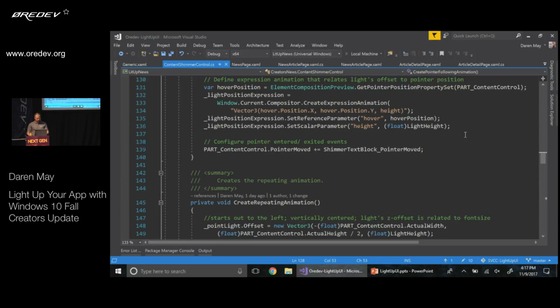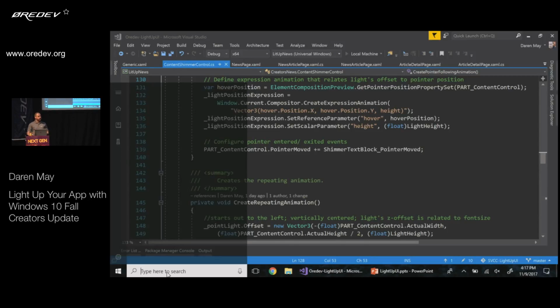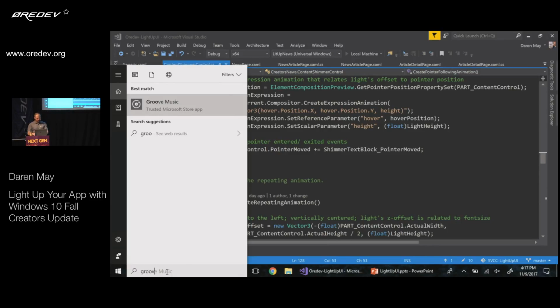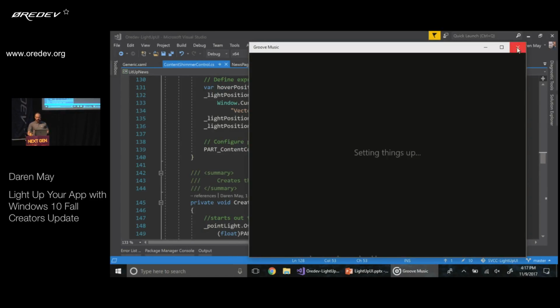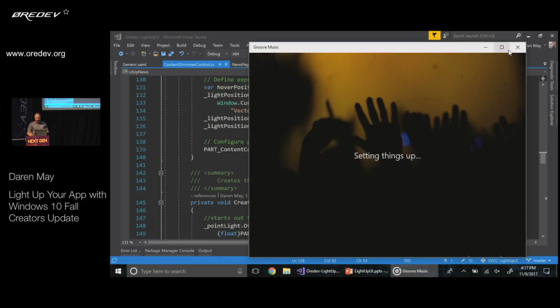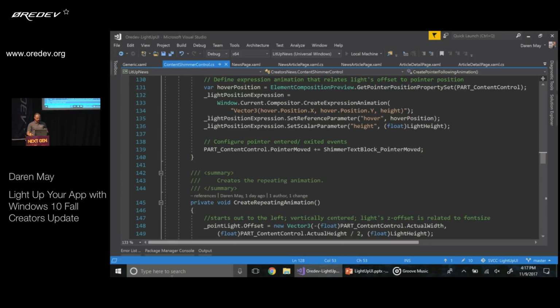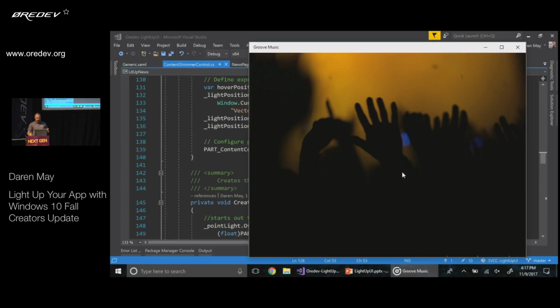If you guys use Groove, it's in the Groove app that Microsoft ships for Windows. They have a lot of these capabilities enabled by default in their first-party applications, and more of the apps are going to start jumping on board to this.